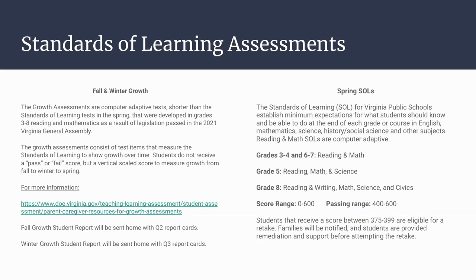And families will be notified from the school, and students are provided remediation and support before attempting to retake the SOL. So if your student falls between a 375 and 399 in reading and math, you will be notified through email, phone call, or a letter sent home that they are eligible for a retake. And again, before they retake the SOL, teachers will provide remediation and support.